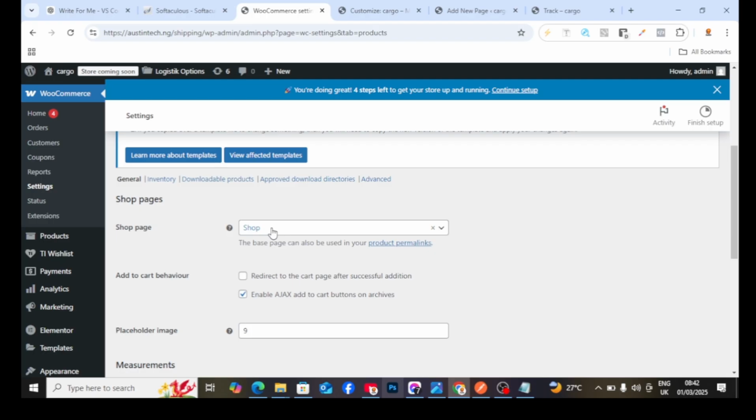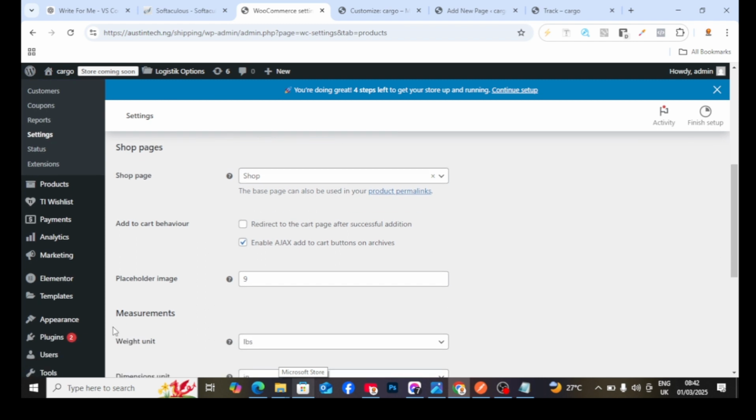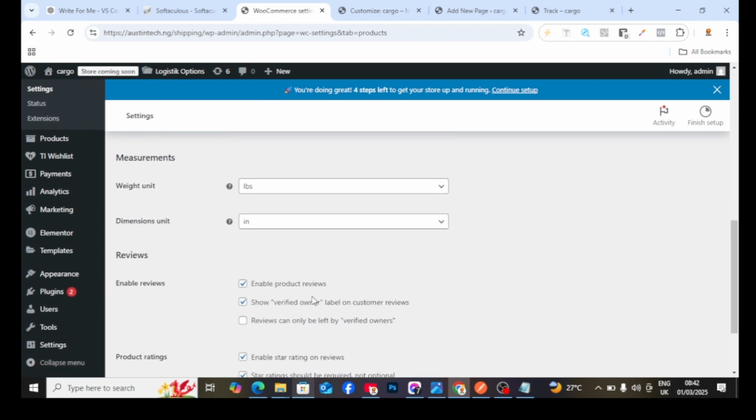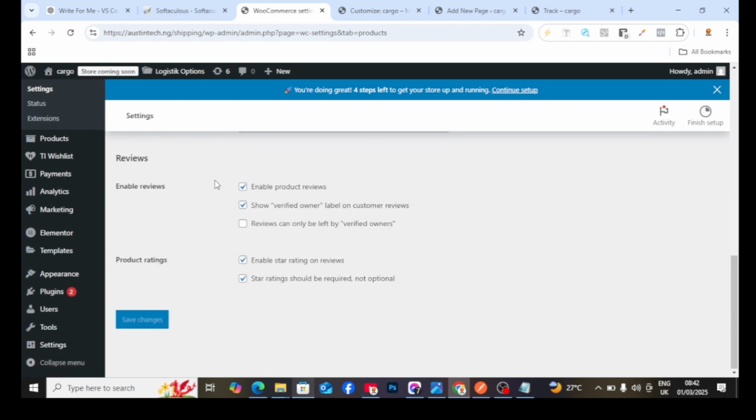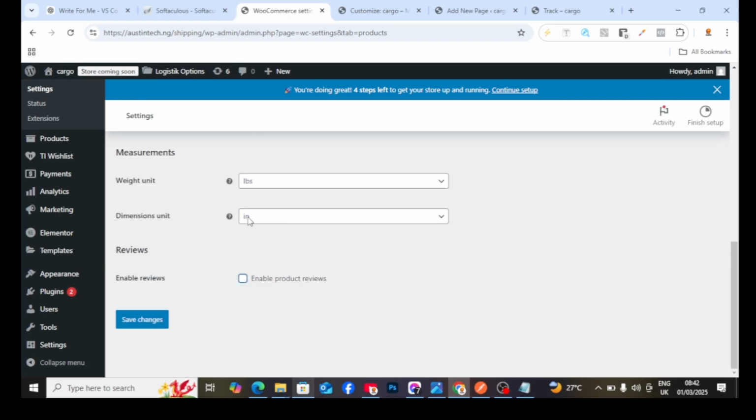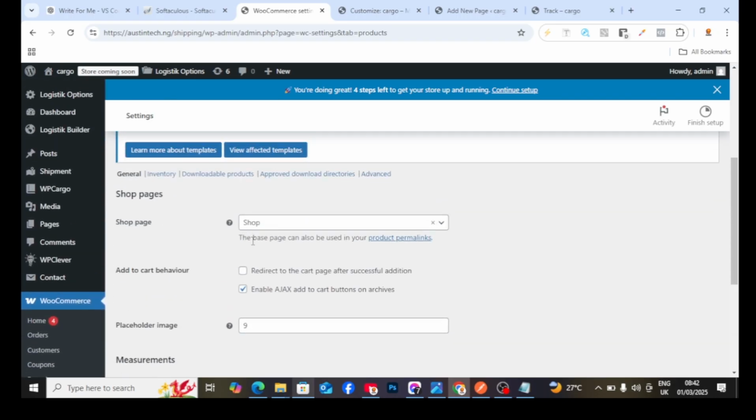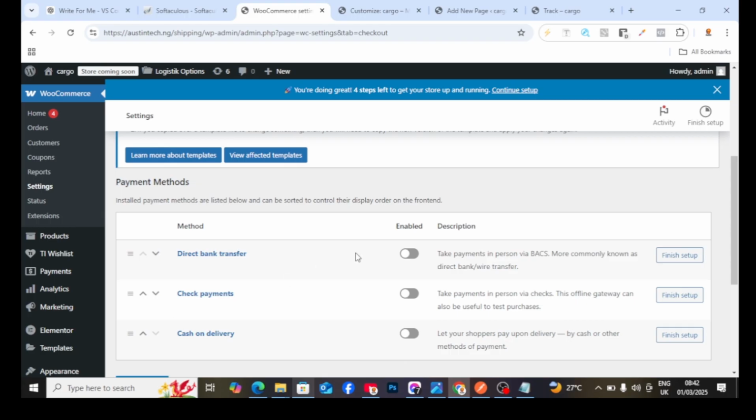Remember this shop page, we didn't add it on the menu. So after setting up this WooCommerce plugin, we are going to go back to the menu bar and add this shop. If you need product review, you can leave it, but me, I don't think I need product review.